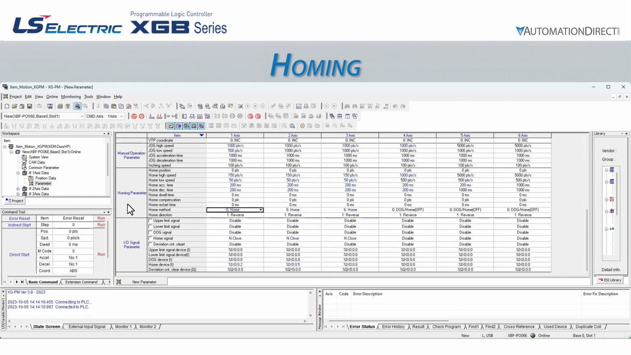Now that we have our home settings configured, we can assign the signal type for the upper and lower limit signal, which is LS nomenclature for the forward and reverse over-travel inputs, as well as the home signal input. We don't have over-travel switches in our application, but we will set our home signal to be normally closed. Now that we have finished with the homing parameter configuration, we can use XGPM to write this information to our motion controller.